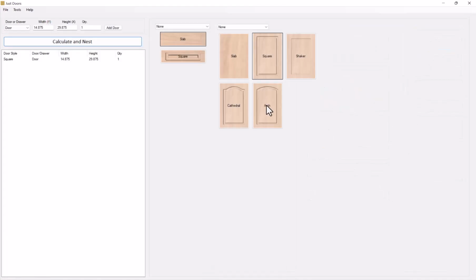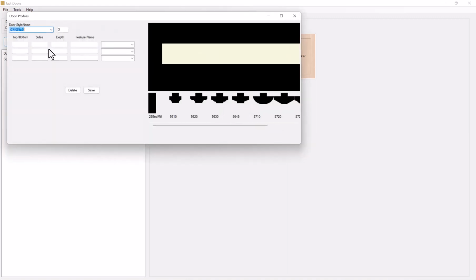I'm going to close the nesting and take a look at how to create our own profile. So again, going into Tools, Profile, the first step is to give it a name. We already have a series of names here, and we're going to duplicate or make another version of what's called mine. I could call it This Is Mine. And then you enter in a value of how many profiled bits are going to make up this door. So let's go ahead and enter in 4.